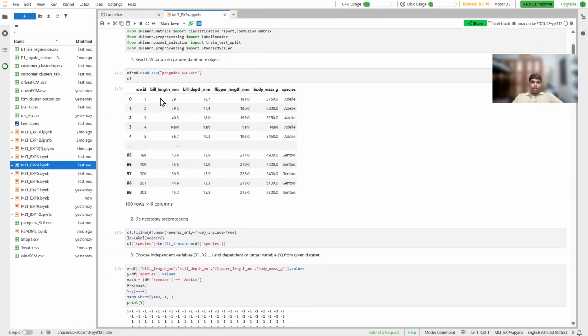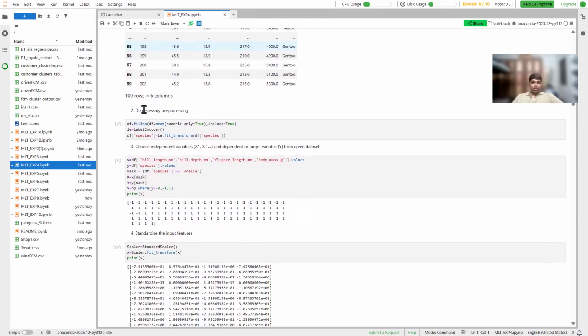Now we are doing the necessary pre-processing. That is, data pre-processing is very important. Missing values can be handled using mean imputation, and category data is converted into numerical form using encoding. So here I fill the missing numerical values using fillna and convert the species into numerical values using factorization.